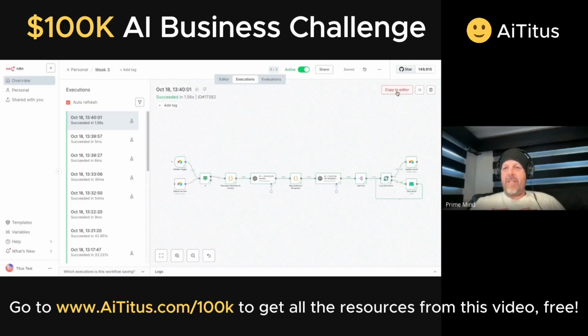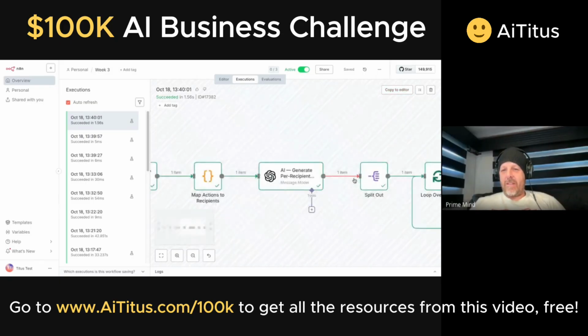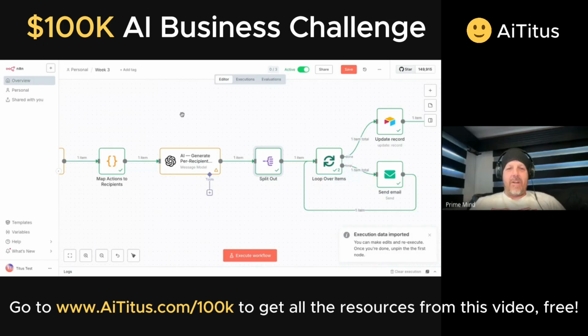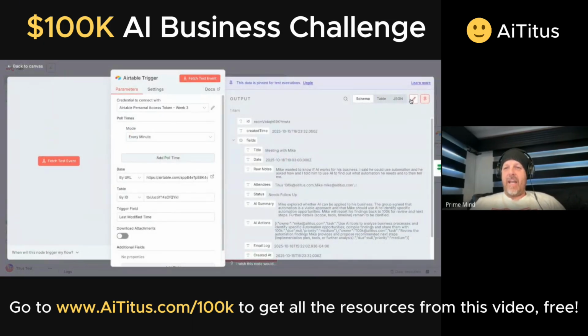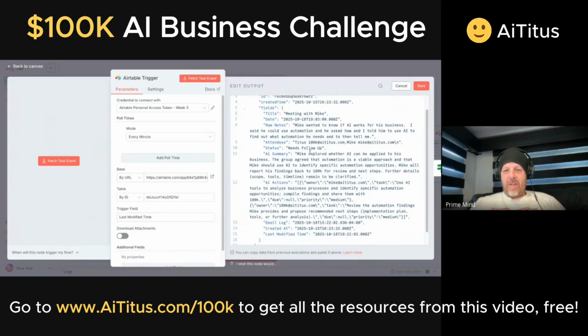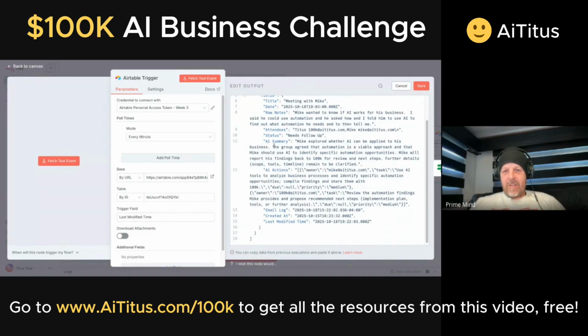So I can copy to editor. This one only has one. See, there's only one. So I'll copy to editor, and I go to this part where I can edit it. Right now there's only, let me look. Okay, attendees. There are supposed to be two there. I'm not sure why I didn't get two. Let's take Mike out though.